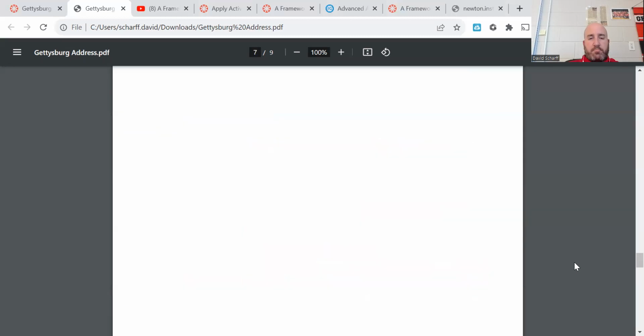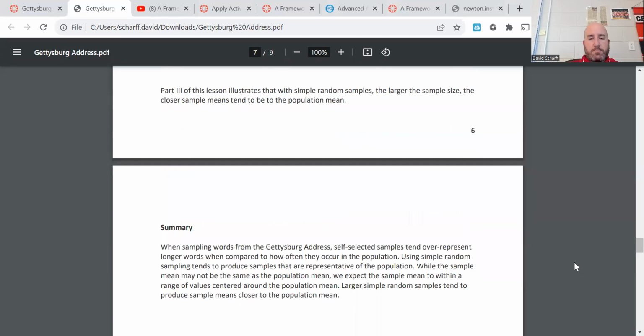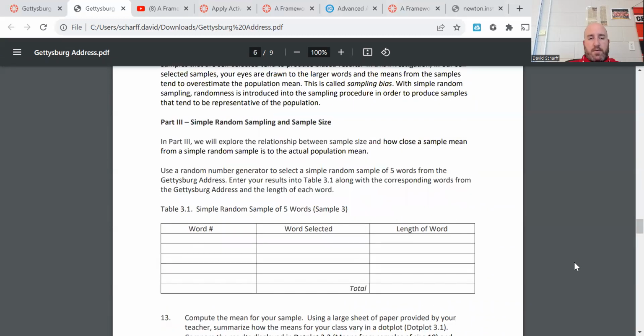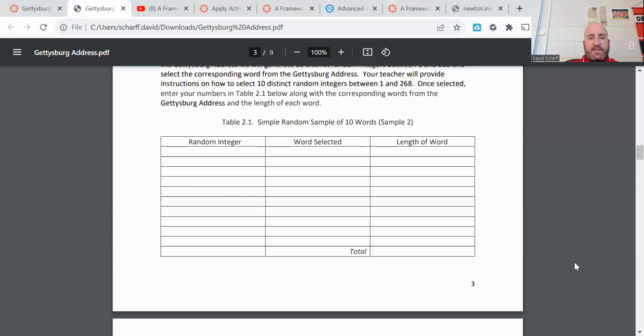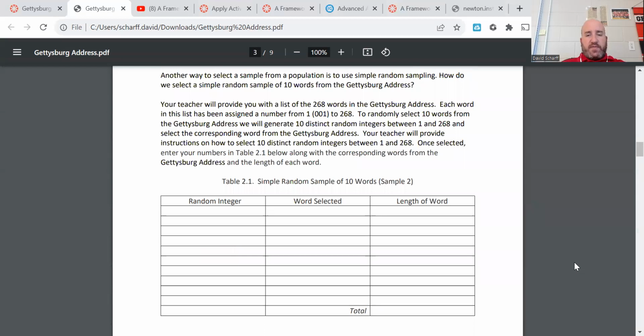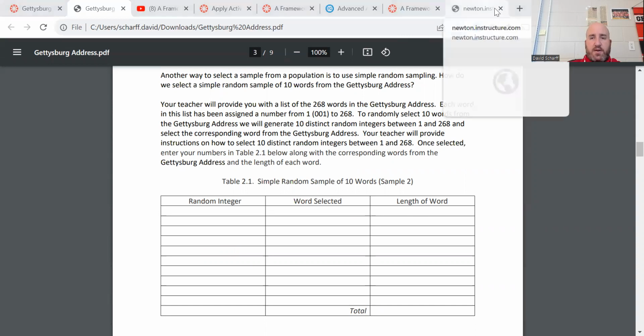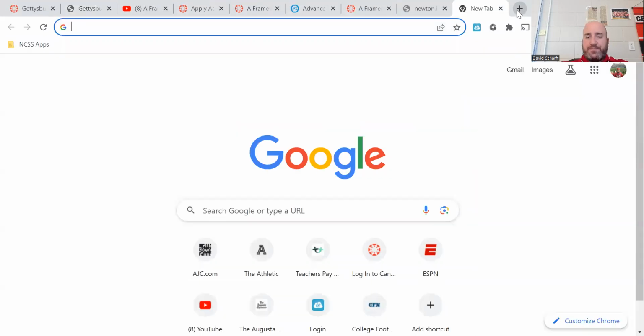How we're going to do it randomly, it says your teacher will provide instructions about halfway down. Teacher provides instructions on how to select 10 distinct random integers between 1 and 268. The easiest thing for y'all to do is going to be this. If you go to Google, I already have it in the search bar. If you want to type it here, that's fine.